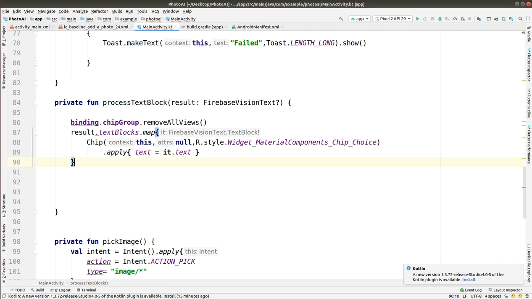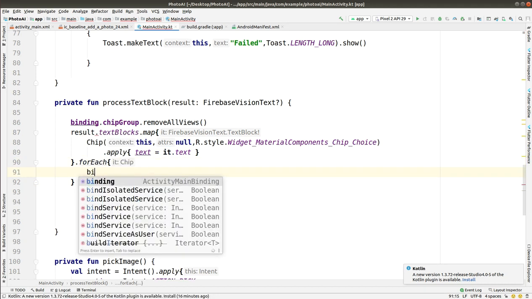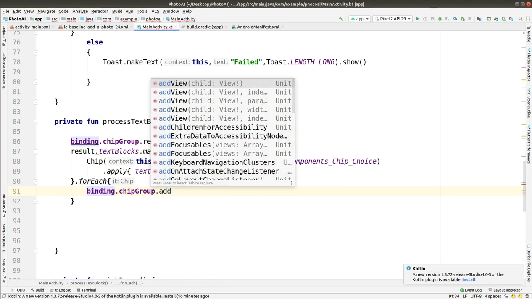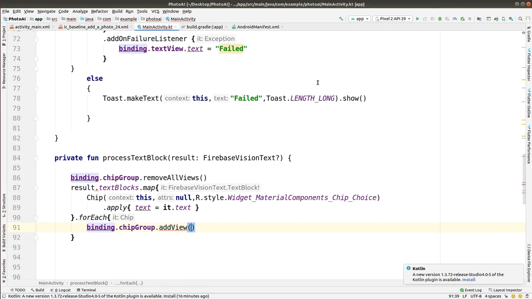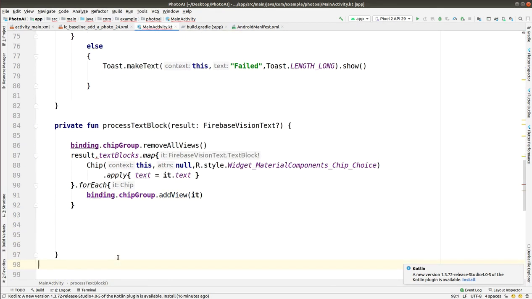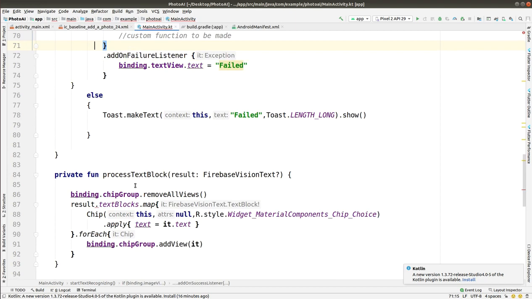Yeah, so it is a for each loop. There might be more than one result, so a for each loop is required. Then again do the binding of the chip group and add view as it. So remove this extra space, and all the things are correct here. This function is also completed.